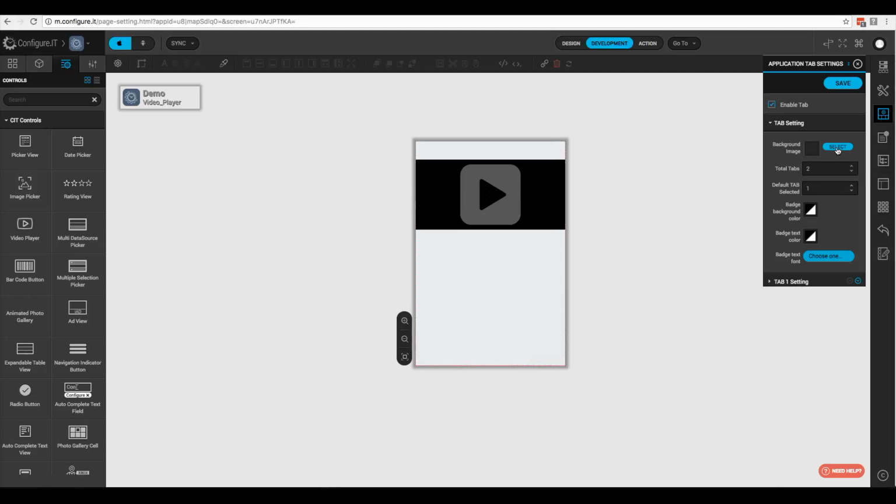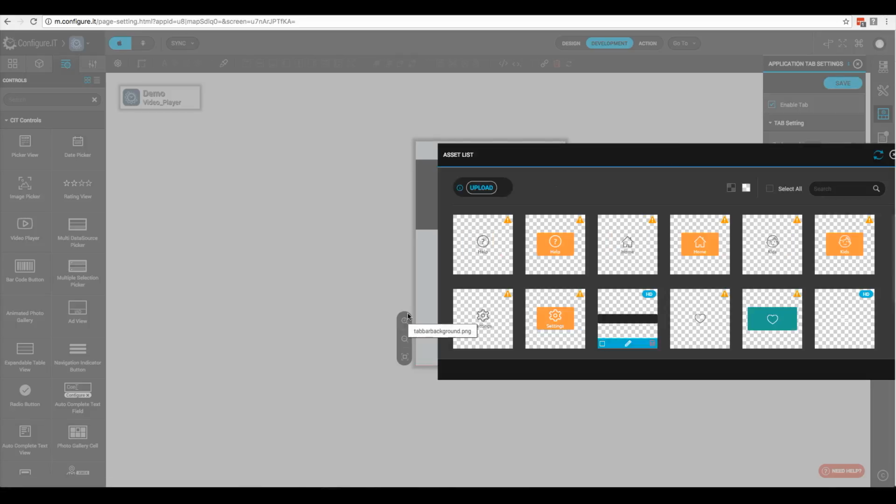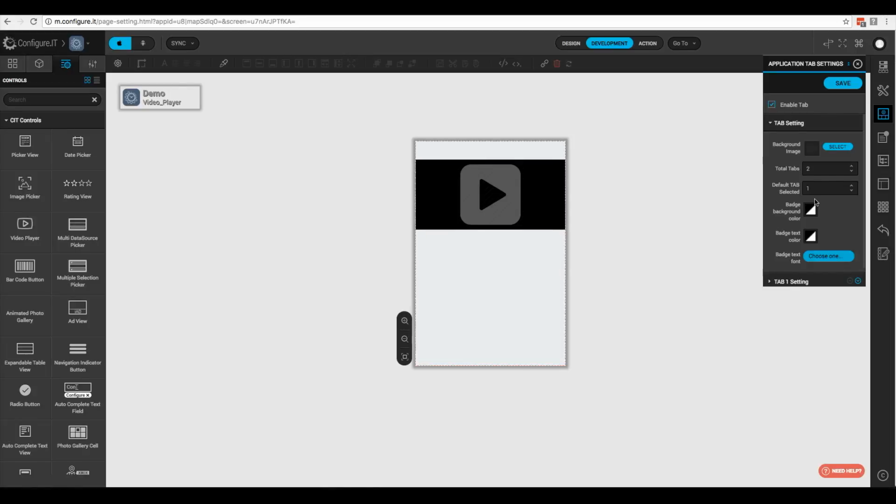The first thing we want to do is go ahead and select a background image. As you can see, I've gone ahead and uploaded all of our assets. So right here is our tab bar background. We'll select that. Now the total tabs, in this case we want to go ahead and do 4 tabs. The default tab selected is which tab is automatically selected when it's shown. So we'll leave it as the first tab.